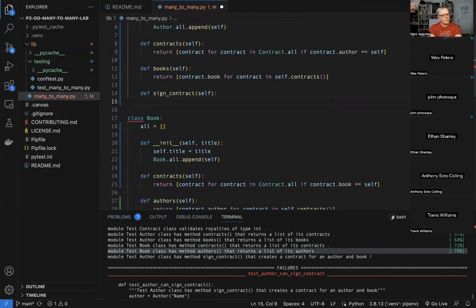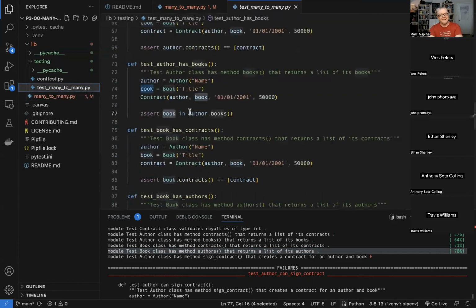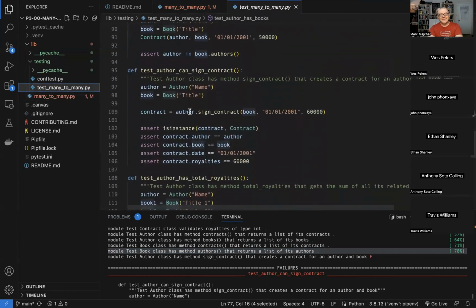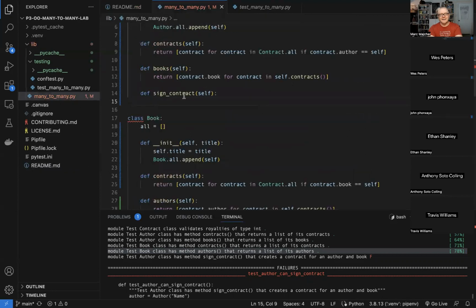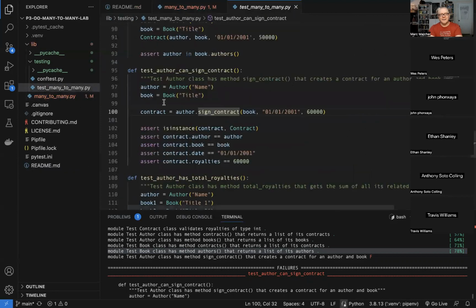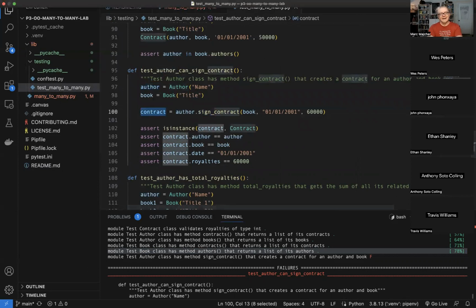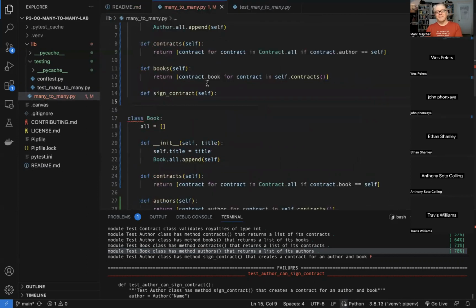Cool. So we want to create a new, let me check what the test is looking for. Yeah, what it doesn't say here is, yep, you also have to return the contract because the test is looking at that. That should say that in the README. So cool. Let's make that happen.